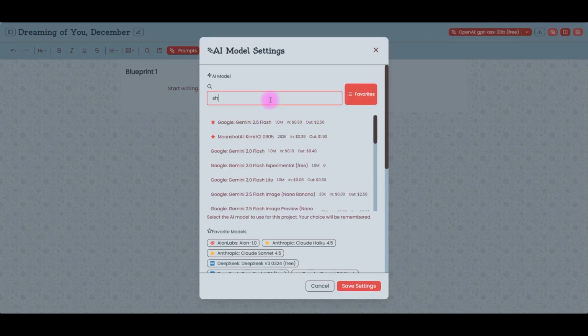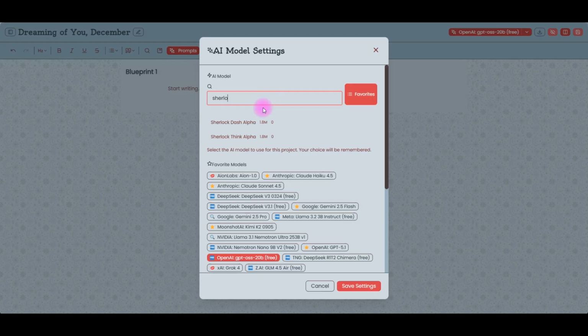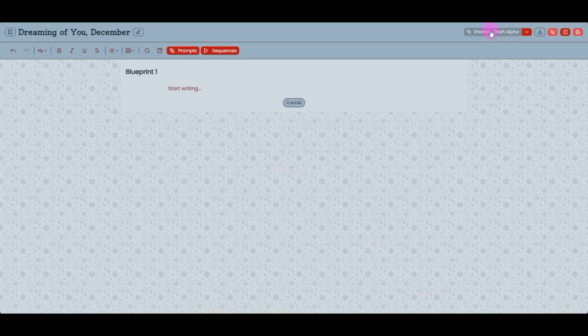I'm going to go Sherlock, which is we're going to do dash. We're not going to do think. It's a new cloaked model that's on OpenRouter right now, and she's free. So I've been playing with her. Honestly, I think it might be a new Grok model. It has a pretty large context window. I think it's 1.8 million.